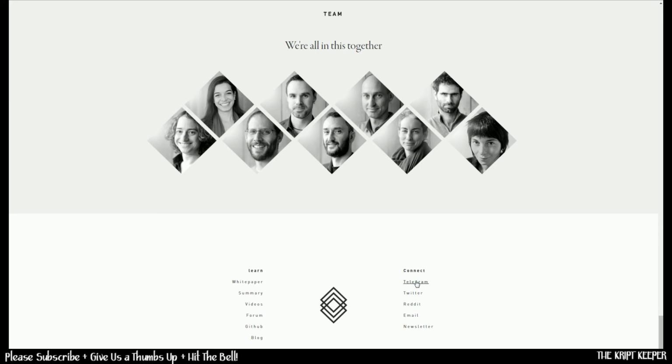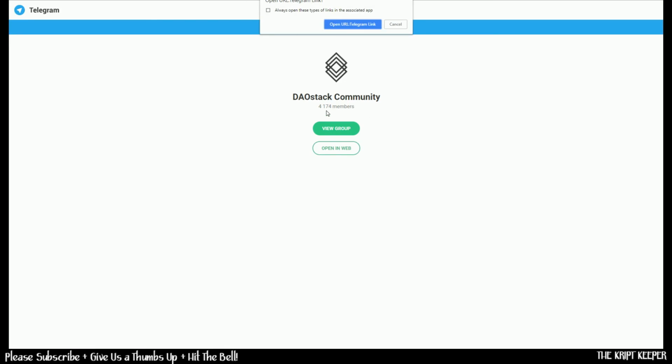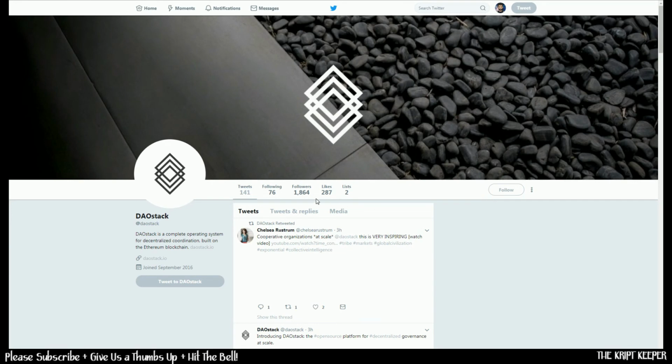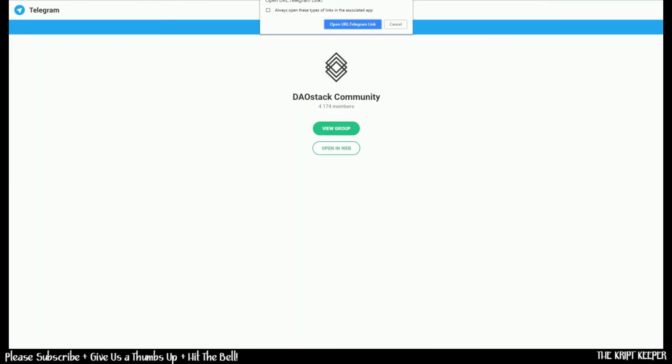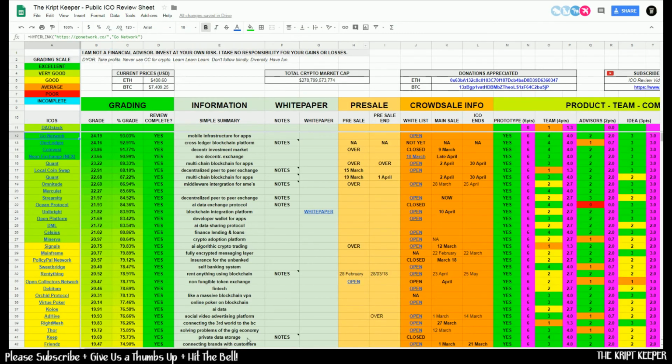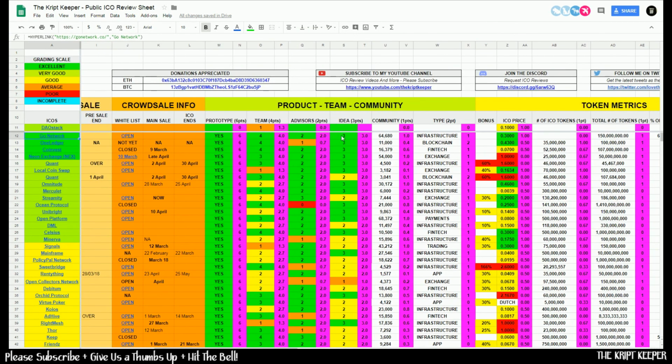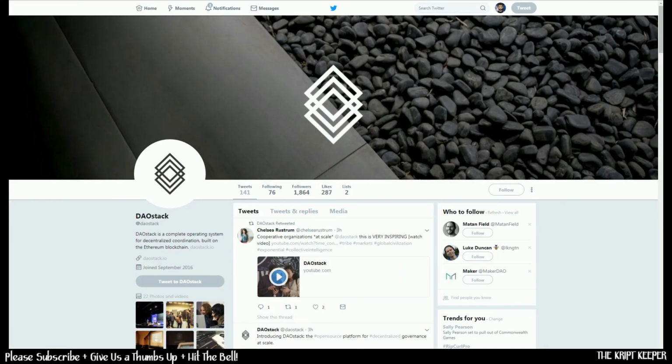Let's check out their community. Open their Telegram, open their Twitter. Telegram community has 4,170 members. Twitter has 1,800. So together that is roughly 6,000. So we can put that into the spreadsheet there. That will generate some sort of score for us. 6,000.